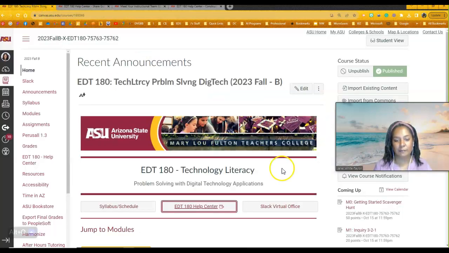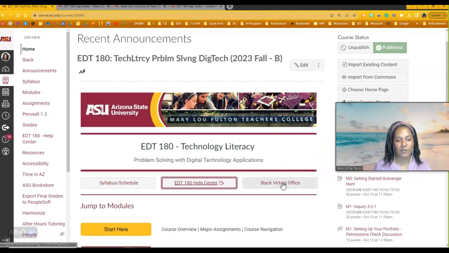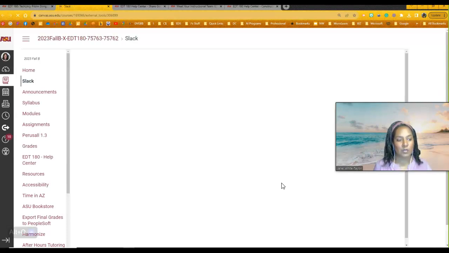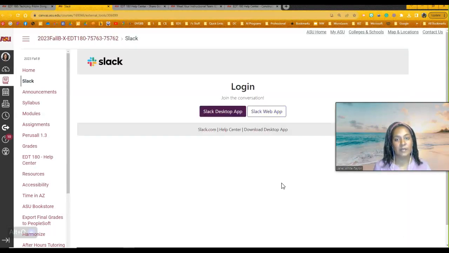So going back, Virtual Office. We use Slack for our virtual office. So if I click on this one, it'll show you the setup for Slack. But Slack is how you can ask questions in the course. For every module, there is a Slack channel that you can jump into and ask questions and work together.